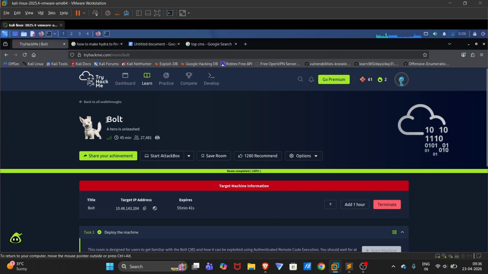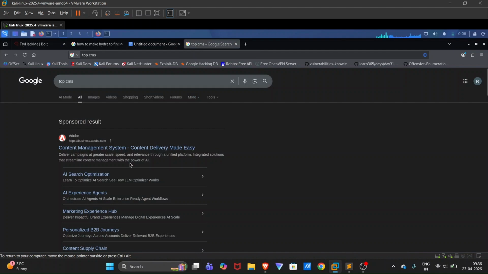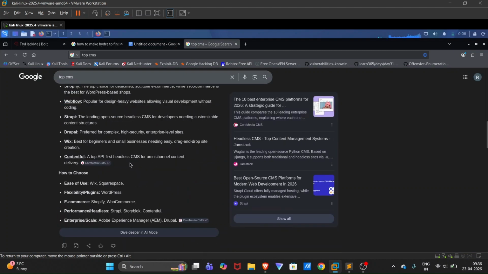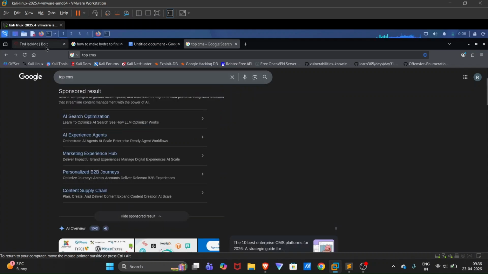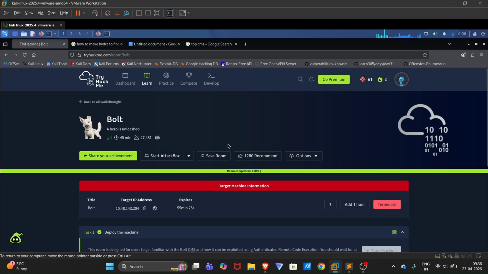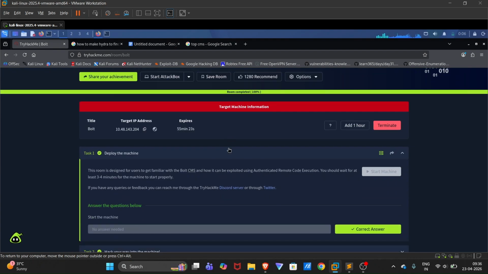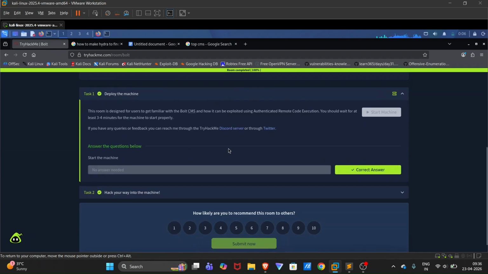So Bolt is a CMS, a content management system. Top CMSs are WordPress, Shopify, Webflow, Strapi, and Drupal. They might have problems or vulnerabilities related to their plugins, their logins, and any kind of information discovery.